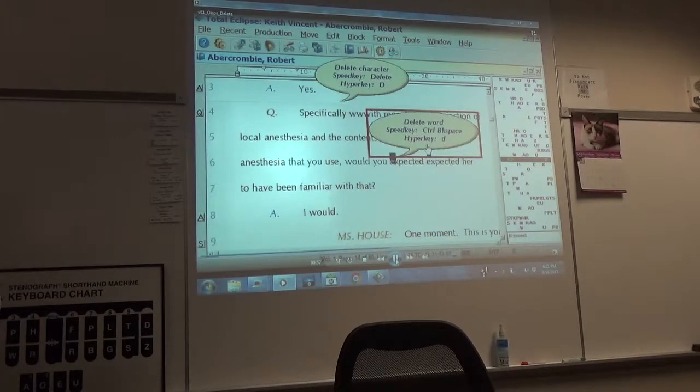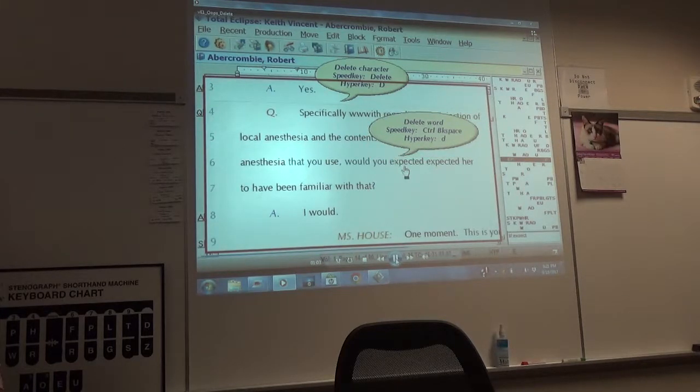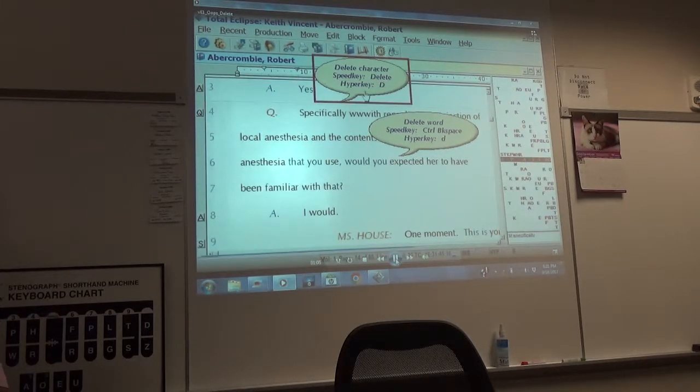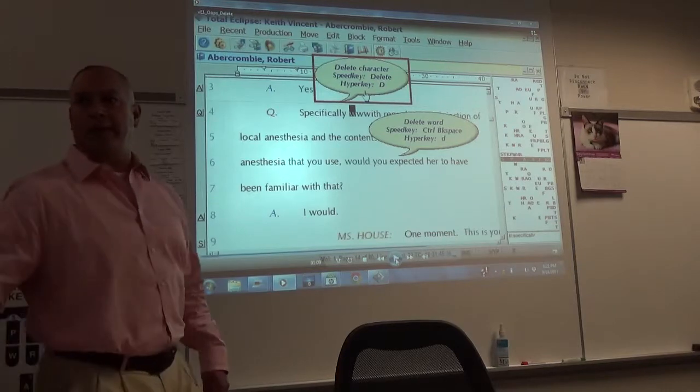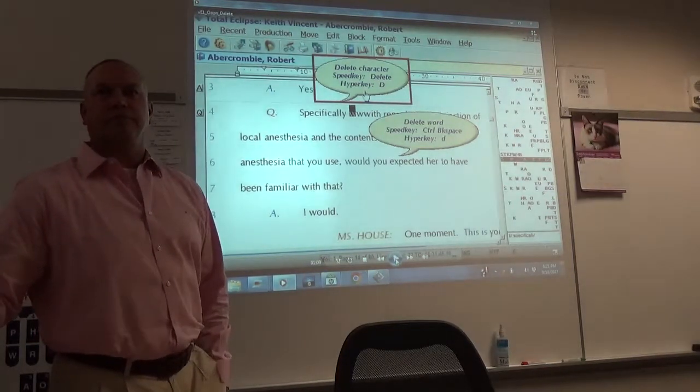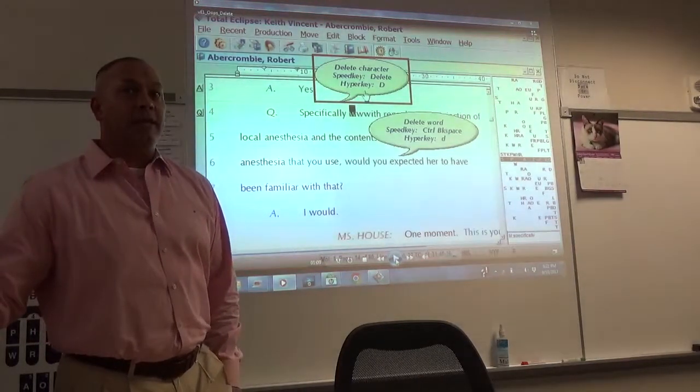To delete a whole word, just press hyperkey D or speed key Control Backspace. Here I doubled this word. I'll delete it. To delete one character at a time, press hyperkey capital D. Remember that? We went over it last week. D is what? Shift D.